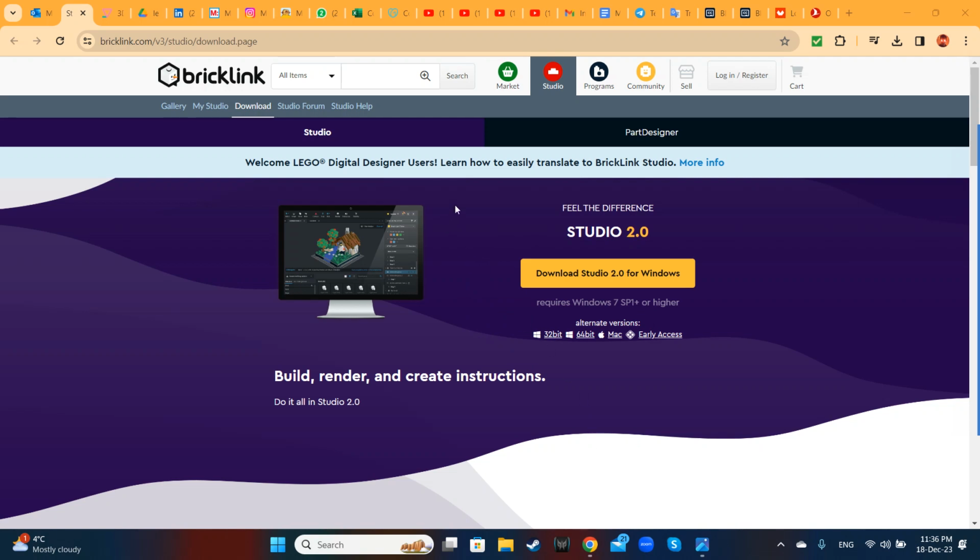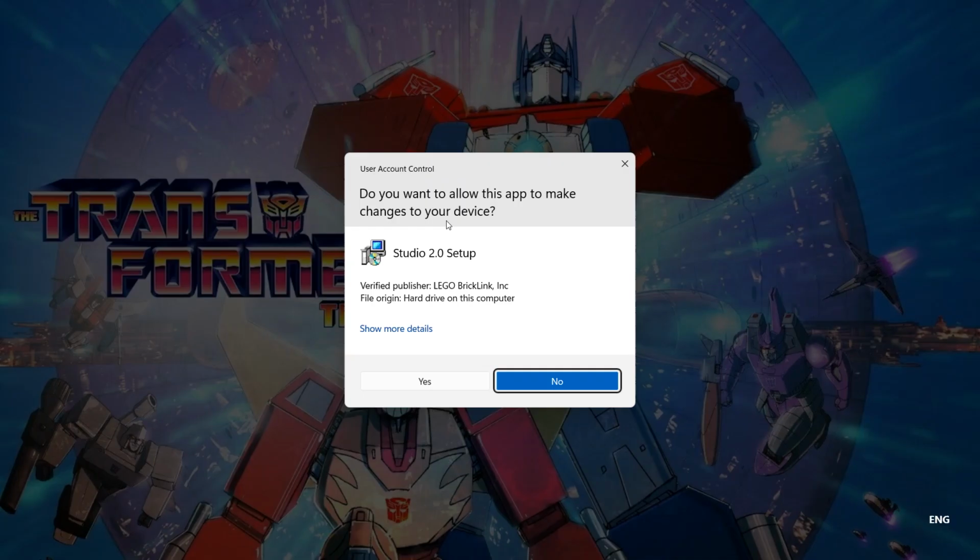Okay, here: do you want to allow this app to make changes to your device? Studio 2.0 setup. This is verified, this is Lego official, so I will say yes. I accept the agreement. Okay, let's go down, down, down. Okay, I accept the agreement. Next. Then you choose where you want to install it. So C, Program Files, Studio 2.0 is good. Okay. Next. Create a desktop shortcut.